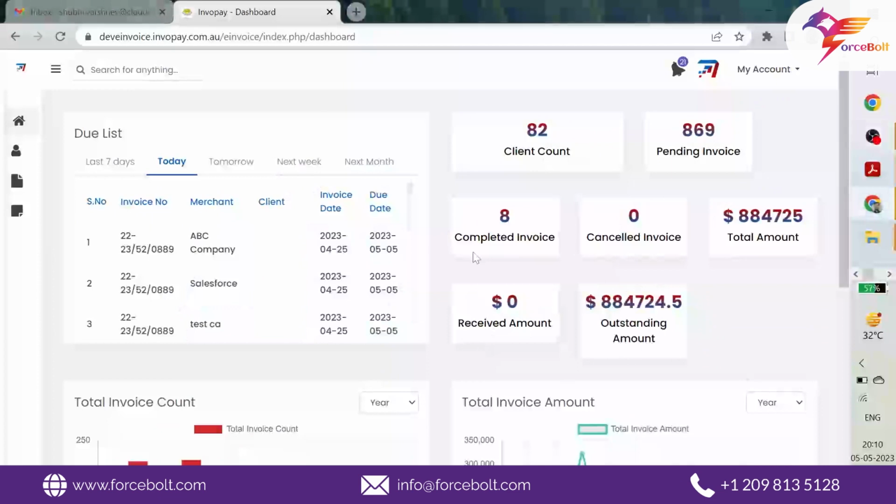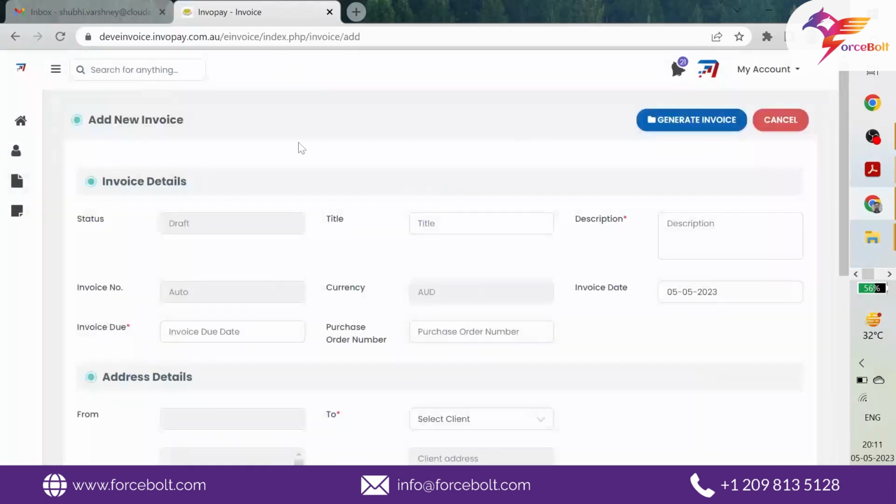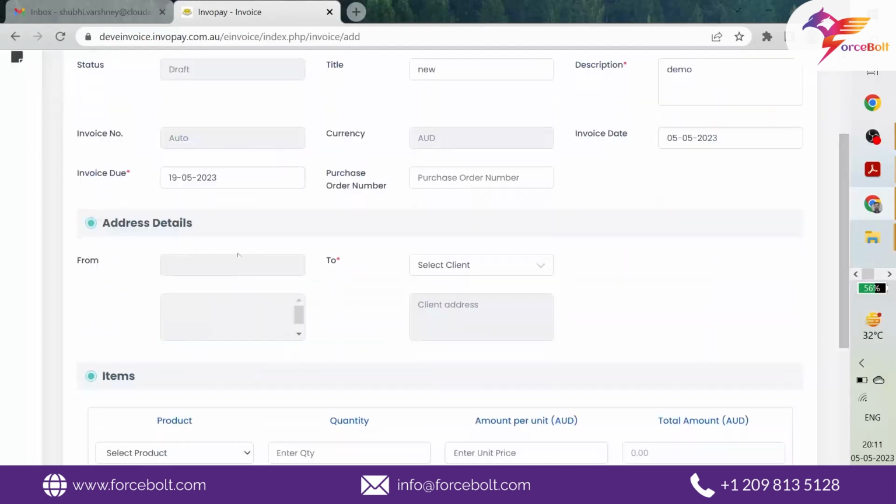To create an e-invoice, a merchant can log in to the mobile application as well as to the web application. Here I have logged in to the web application as a merchant, and in the side navigation you can see an invoice tab, and by clicking on this tab you can see the list of invoices, and we have a button named Create New Invoice. By clicking on this button, a form opens up, and by filling in all the mandatory details we can generate an invoice.